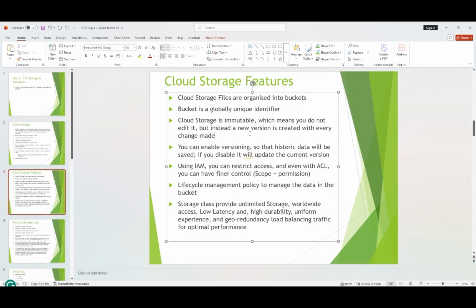Now, how can cloud storage be accessed? Cloud storage can be accessed using IAM roles. You can restrict the access on the cloud storage using IAM permissions, so you can grant delete and update permissions using IAM. Also, in cloud storage we have access control lists. Using an access control list, you can define the scope. Scope is the user, and what permission that scope has. You can refine and get finer control of the permissions using ACLs. So these are the two ways you can restrict the permissions on the cloud storage: using IAM or using ACL, access control list.